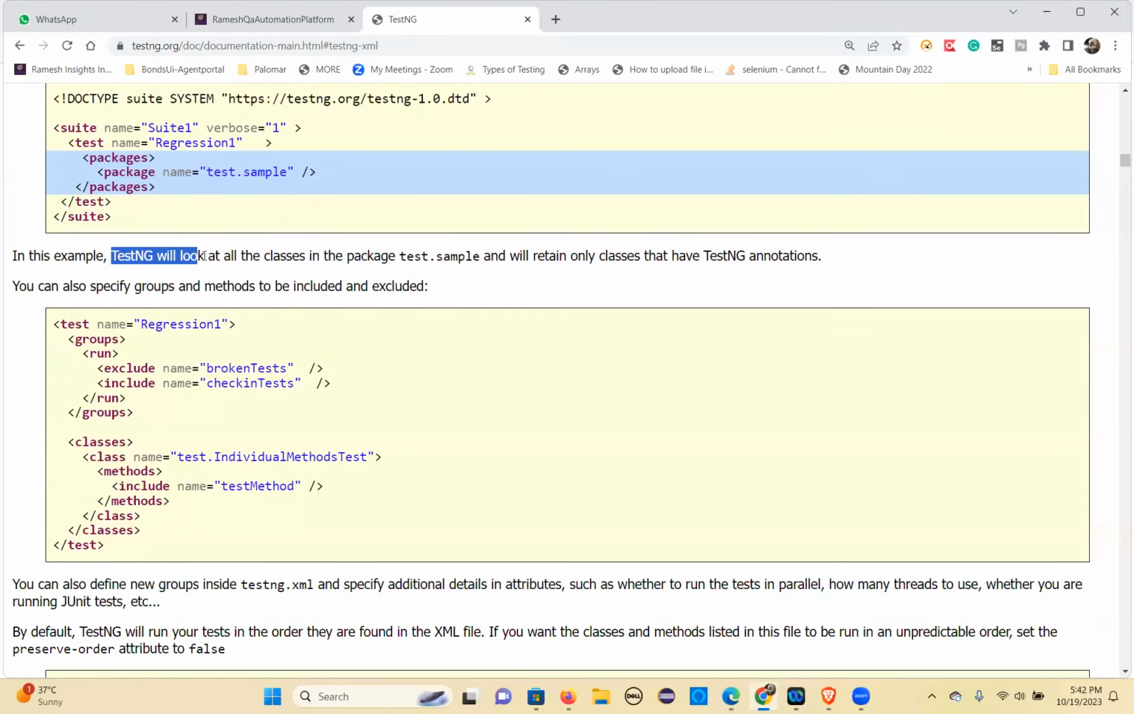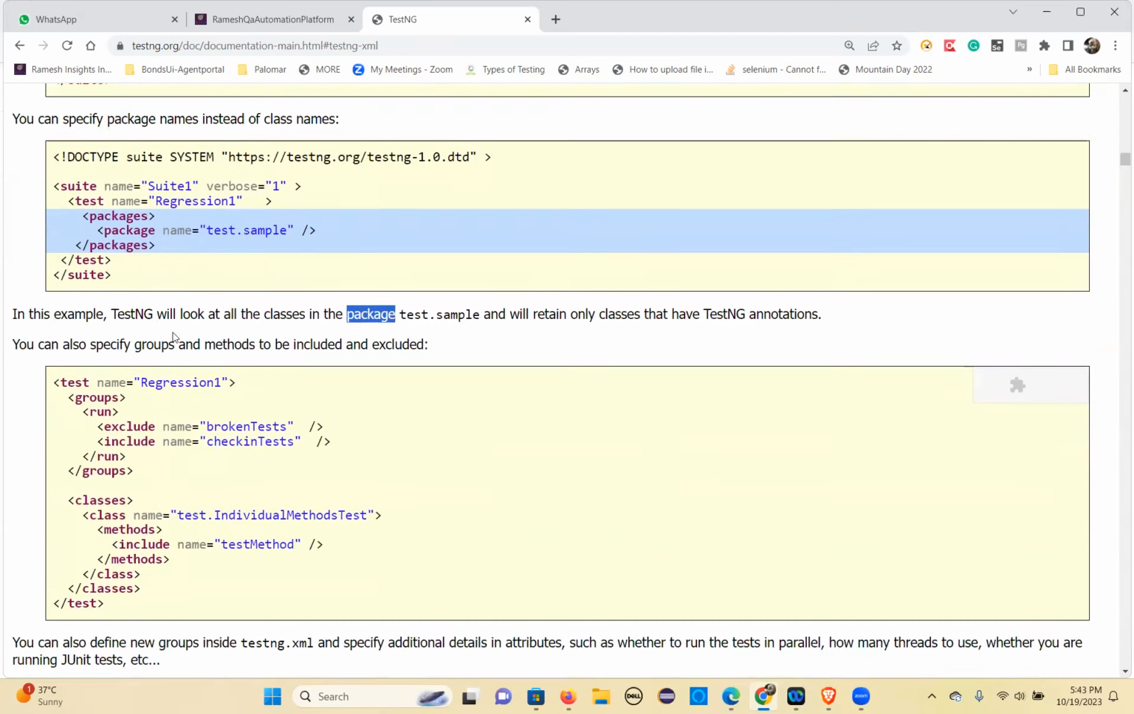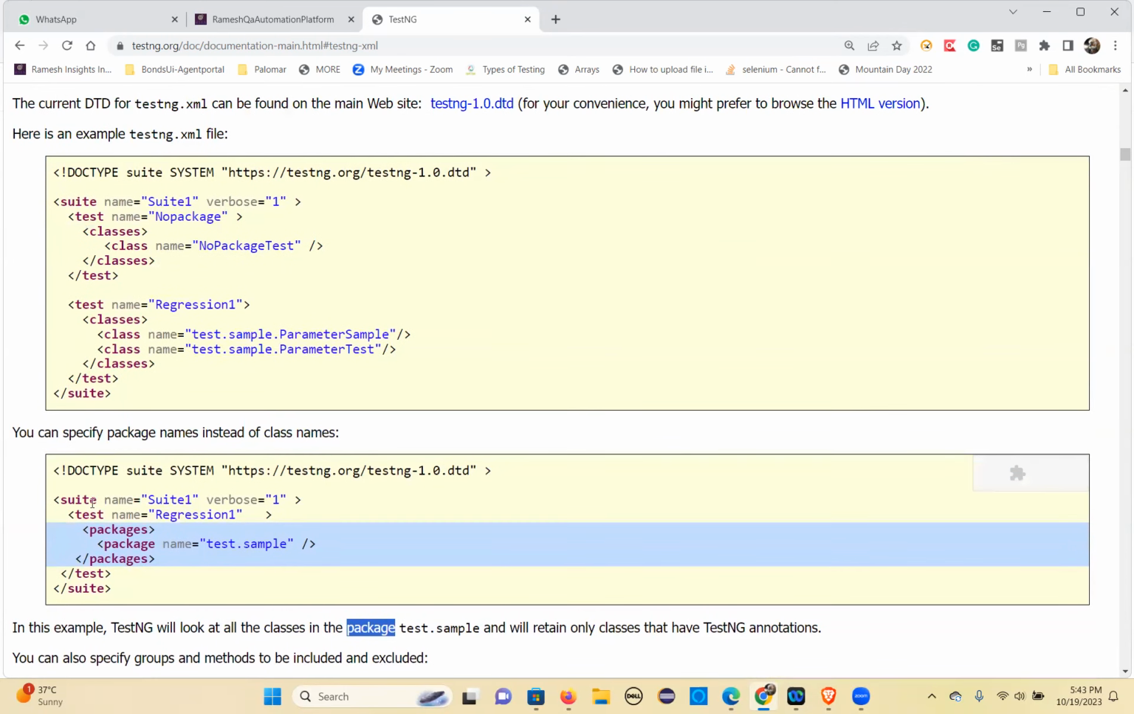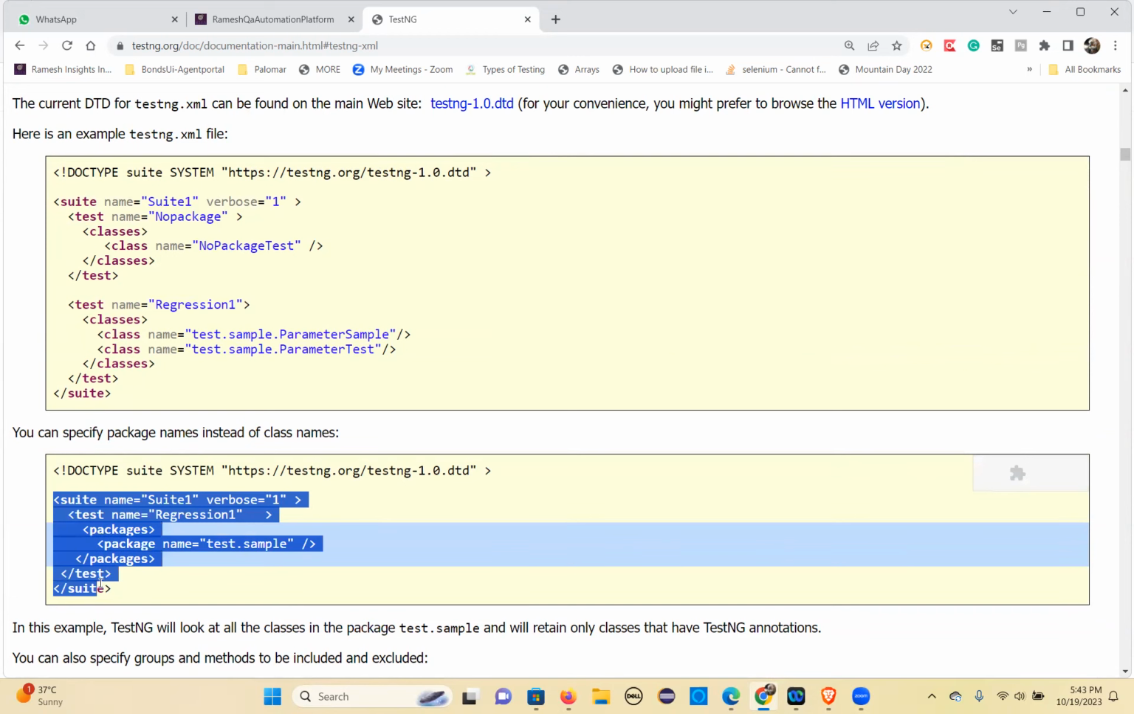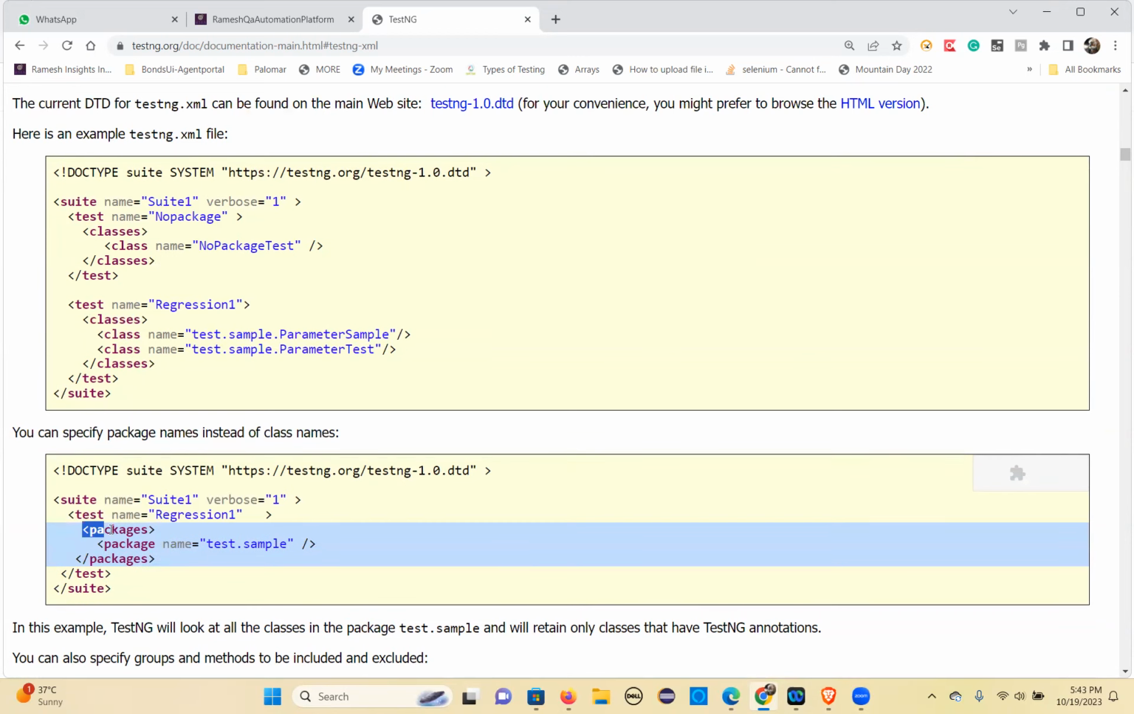So TestNG will look at the classes inside the package, and all the classes will run. So this is the simple suite file, another suite file. In this place, you can put classes also. Simple, if you want one test tag, you can put only one with the classes, with class tag name equal to test.sample.